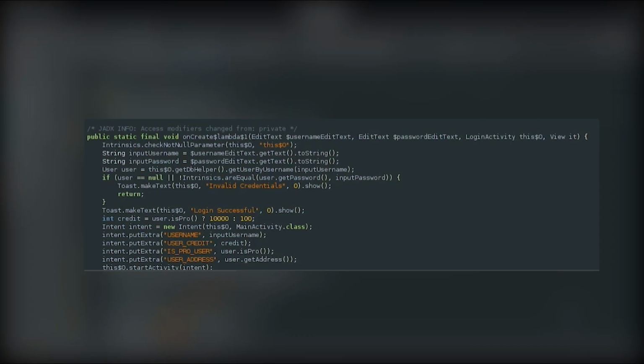This method will basically get the user object from the DB by its username and return it. Let's get back to the login activity. So if the user is null, then it will return invalid credentials. Otherwise, we will see login successful. And then it's going to set the credit variable to 10,000 if the user.isPro property is true. Otherwise, it will be set to 100.